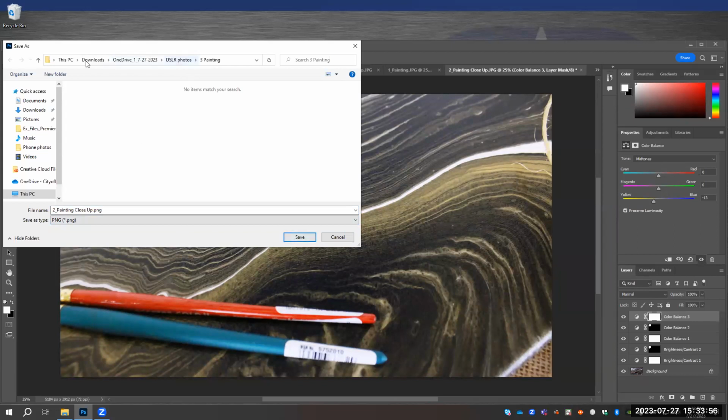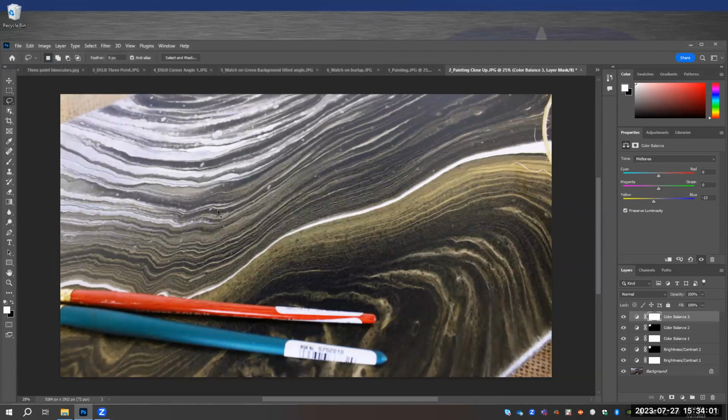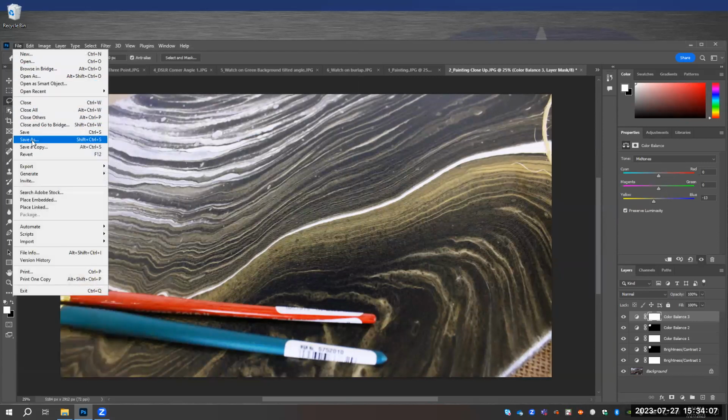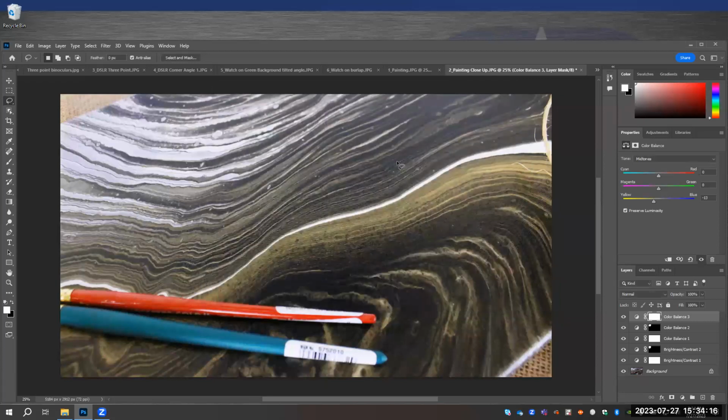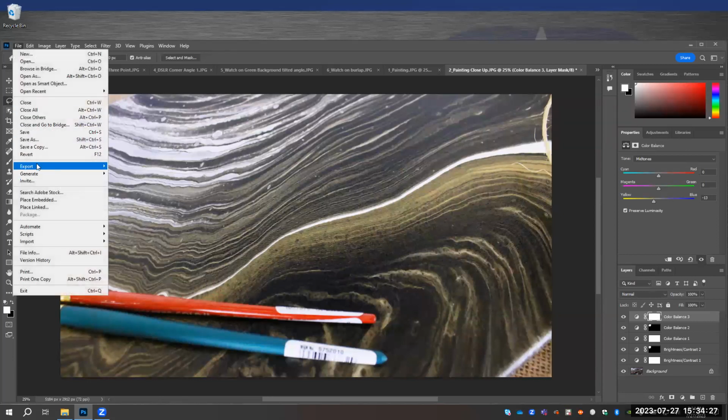So you can save it wherever you want it. I'm going to save it to my desktop, save, and then it's been exported. You can't save files traditionally in Photoshop. If you save it, it's going to ask you if you want to save it to your Creative Cloud or on your computer, but it's going to save as a Photoshop file. It's not going to save as a PNG or a JPEG. So if you're ready to use this picture, you're going to want to go to File and export.